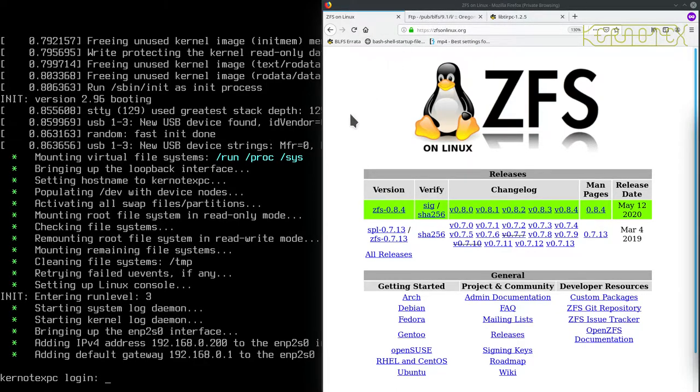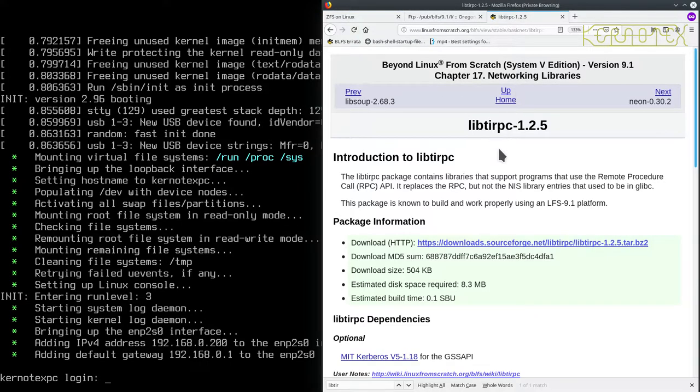There's one library that's needed that's not in the standard Linux from scratch, which is the libtirpc library. So what we'll be doing, we'll be going through the instructions on the Beyond Linux from Scratch manual to install that. Now, again, there's the problem where they've only got an HTTP link.